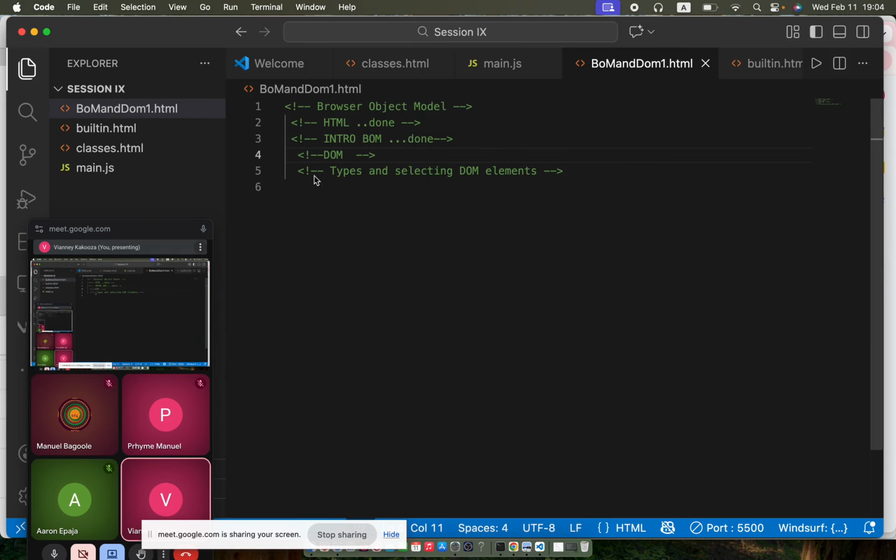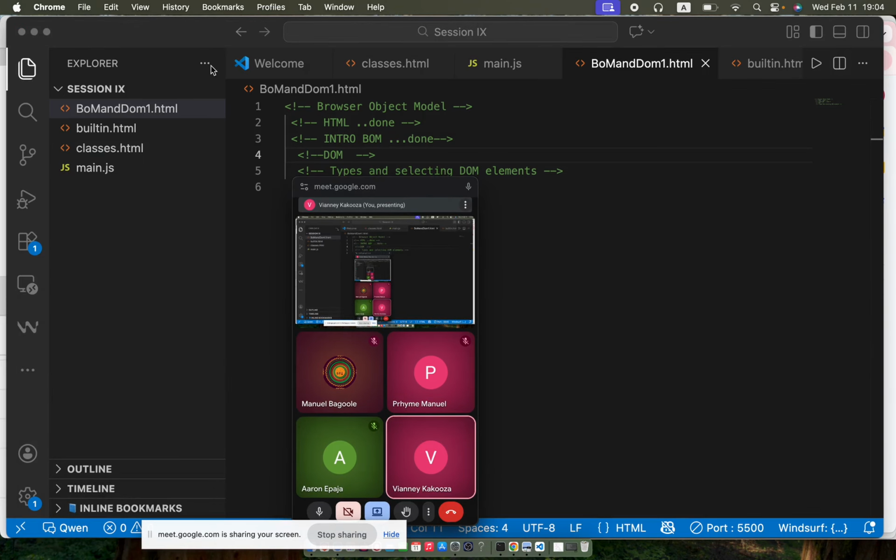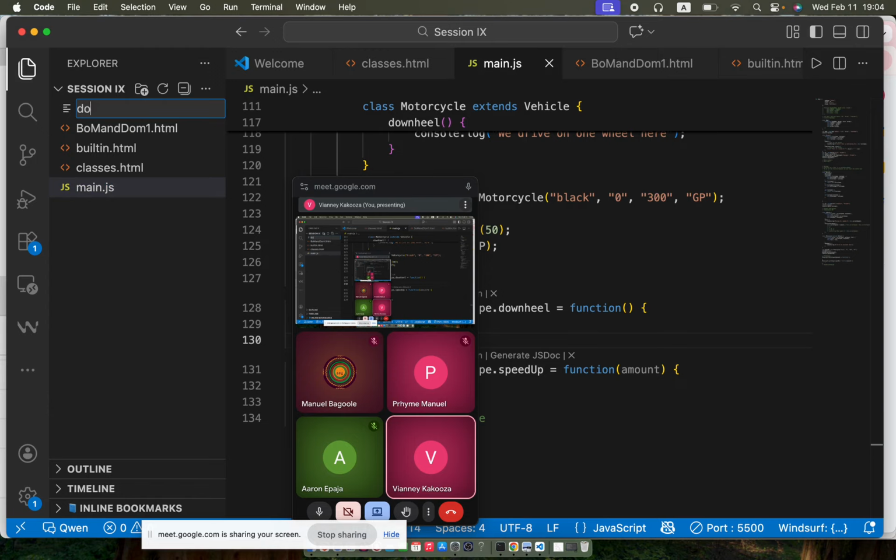All right, so let's start with some examples. DOM1.HTML.